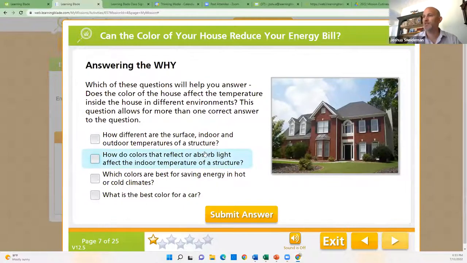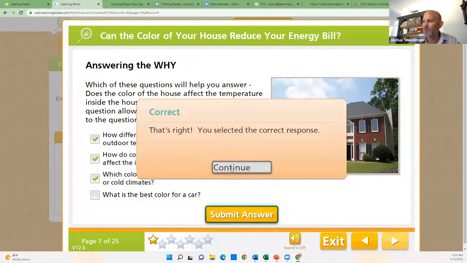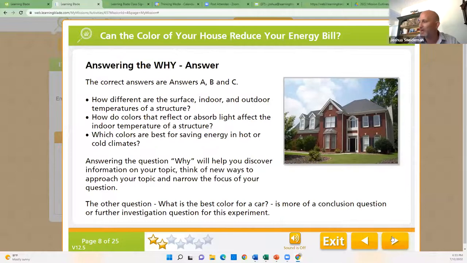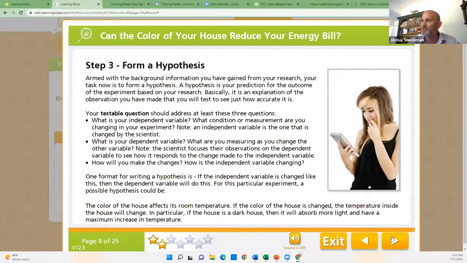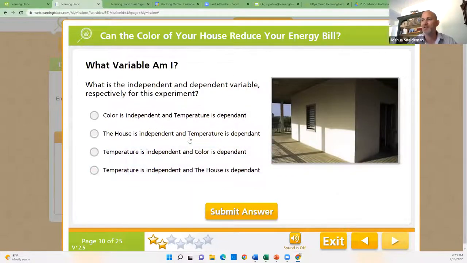Researching a question, right? So here, which of these questions will help you answer? Does the color? So this is a multi-select, right? And they're getting in. Oh, I was gonna get it wrong. I'll get the next one wrong. I just like this lesson too much. So forming a hypothesis. So they're learning about the scientific method. They're learning some of the vocabulary, independent, dependent variables. So what's independent? What's dependent? Let me get it wrong.